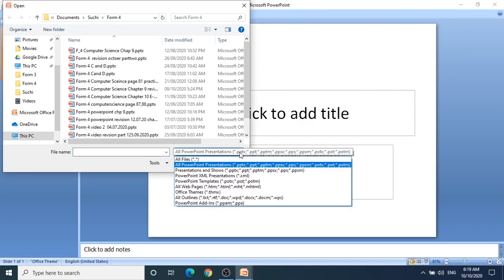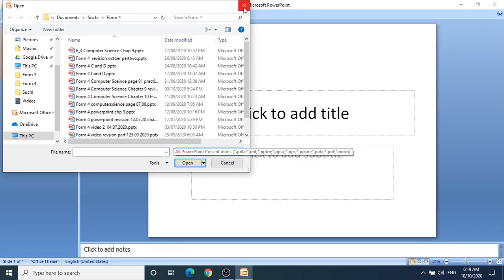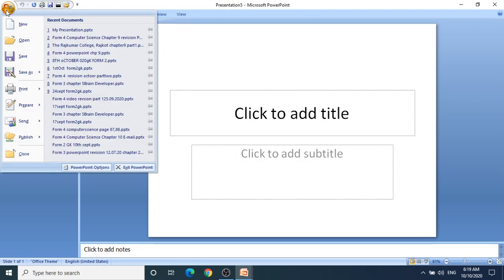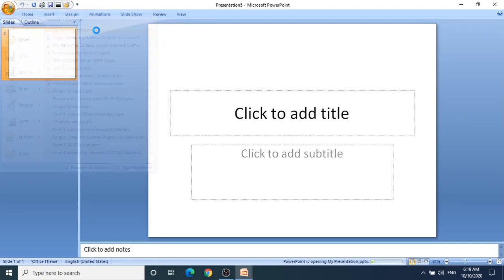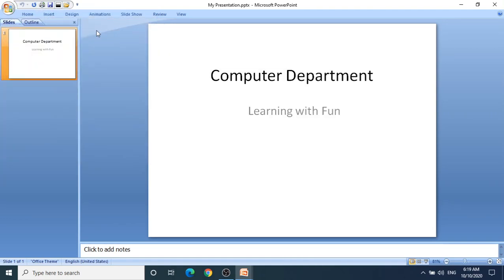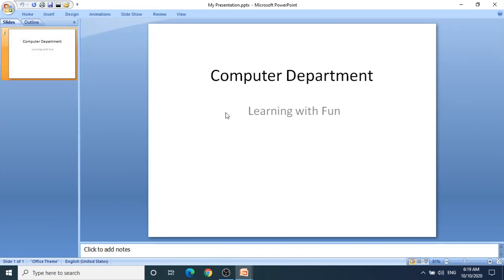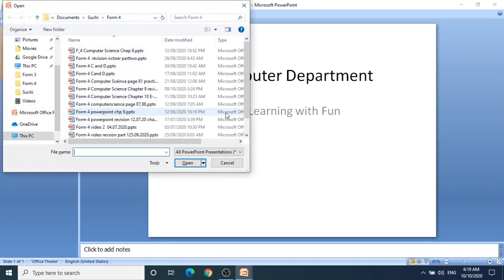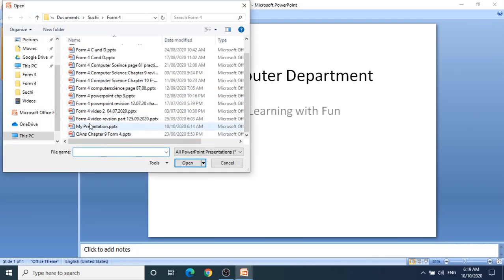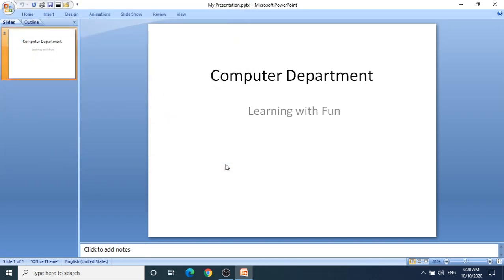Now one more option is there. I'll click on this, and then we have recent documents also. I can click here in the recent document also. Then we have Control O, and from there we can open my presentation even from here, right?